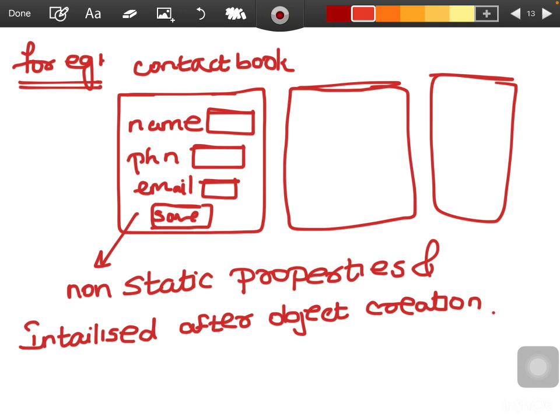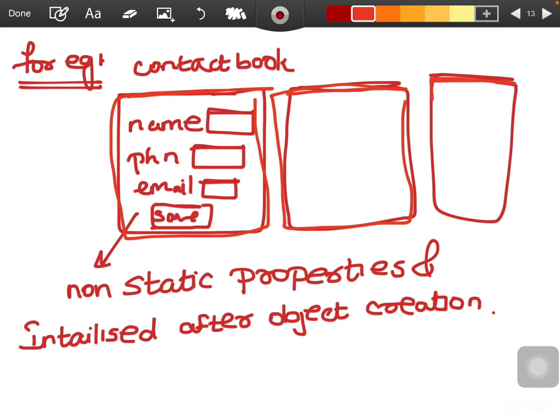Let's see the program. For example, I have to create a contact book. The contact book consists of name, phone number, email and a save button. Here I can create one name, phone number, email and save. Then I have to create another object for another name, and then another object. But the name, phone number, email fields are not changing.